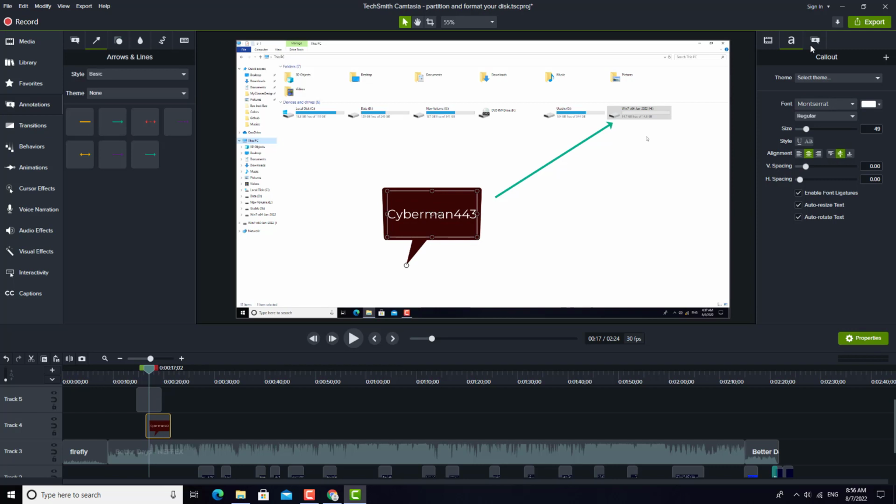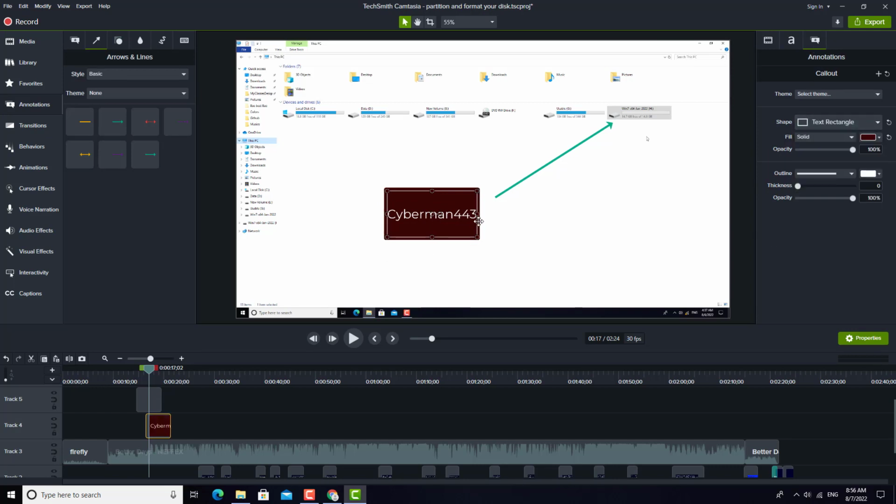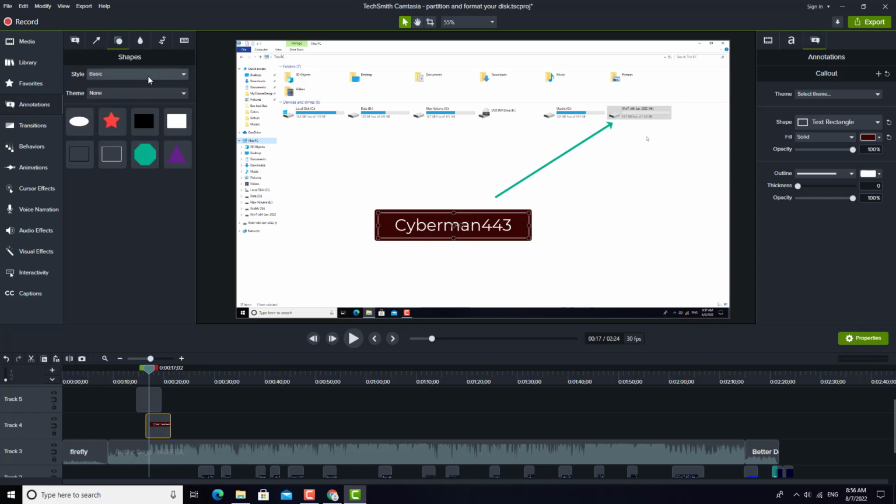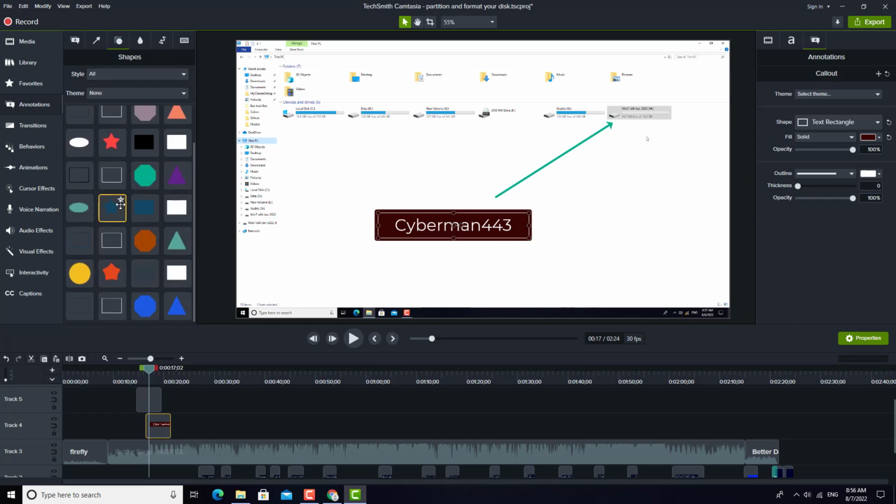I want to change the type of this to a text rectangle, so it will be a rectangle. So I'm talking about that, and here I want to notify something. Because of that, I use a vector and base annotation. Also here we have some other shapes that we can use, like basic, abstract, or all of them. Here you can see we have different shapes.